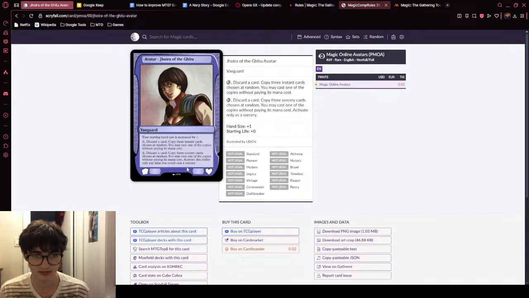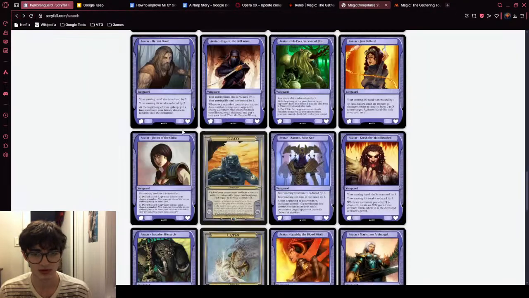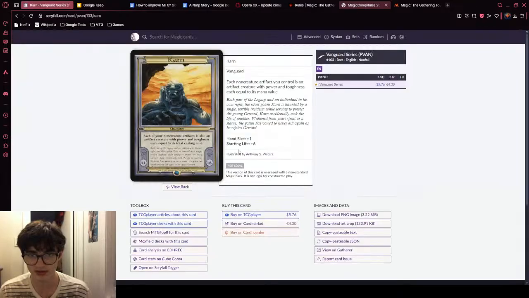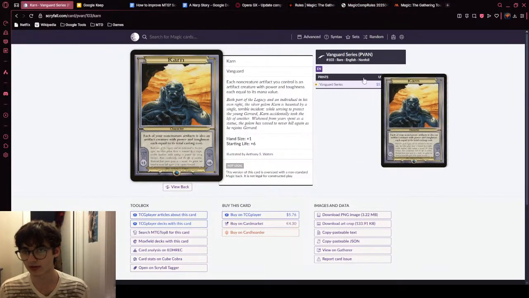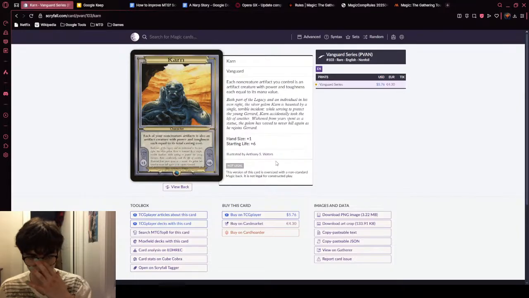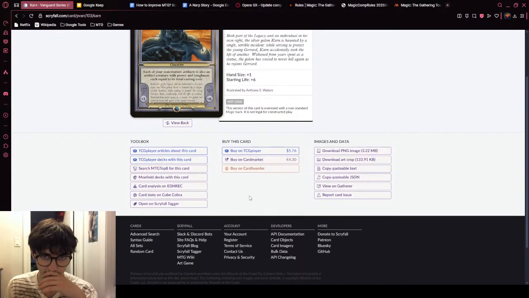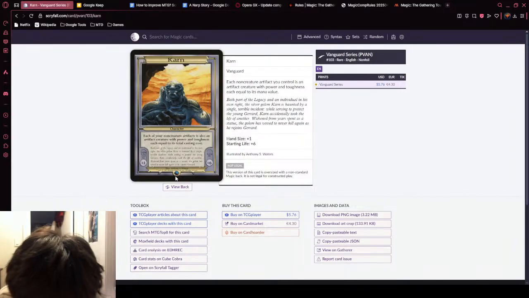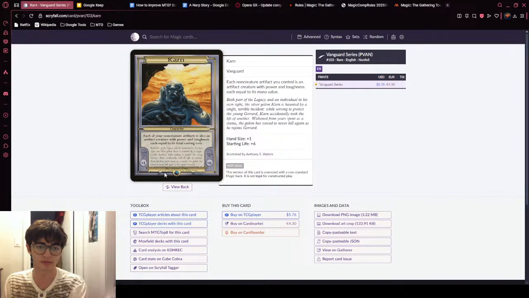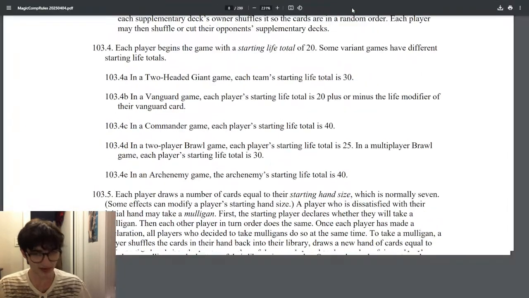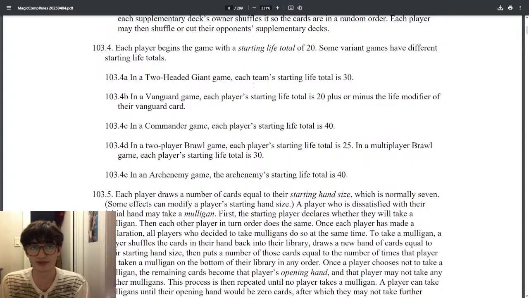Starting life. I don't know why they're all blank. Oh, this one has stuff here. So this is not legal anywhere, unless you're playing Vanguard. It's from Vanguard series. That was back in... what's that? In 1992. Okay. 1997. They were not a thing in 1992. Magic was not a game back then. It was merely concepts of a plan.